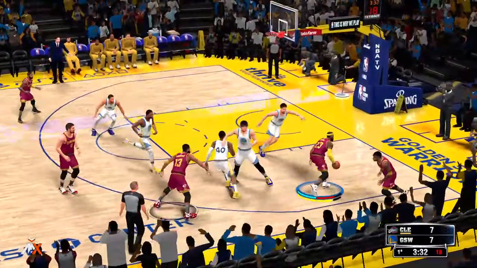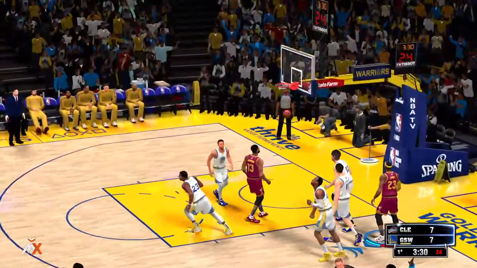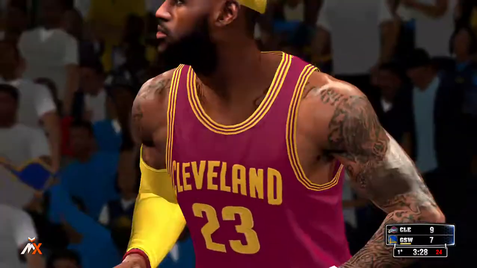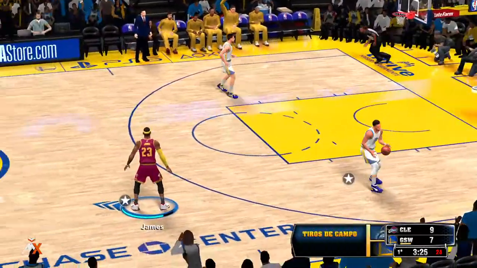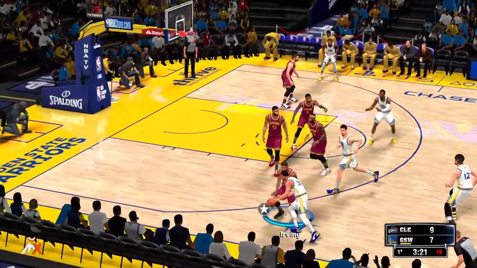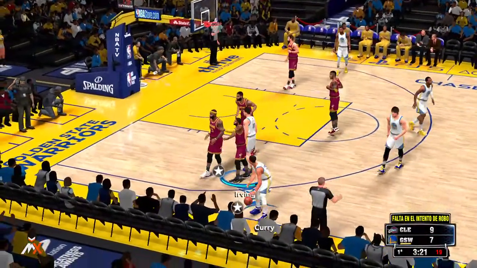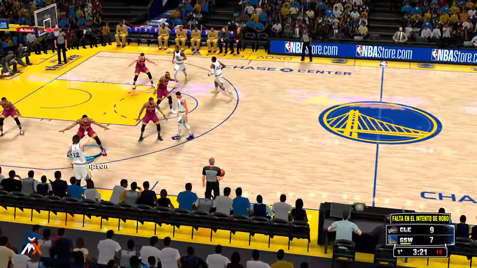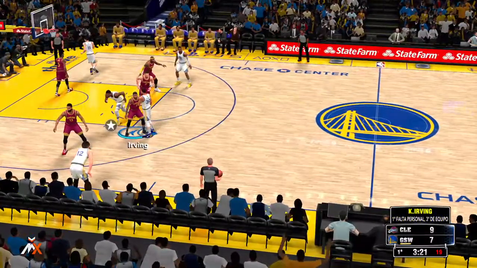LeBron outside. Baseline try. Hits the bucket. LeBron's got 9 points. And that's why teams emphasize the use of screens and picks, just to get you some open looks like that one. And there's the call on Kyrie Irving. That is his first foul of the game.